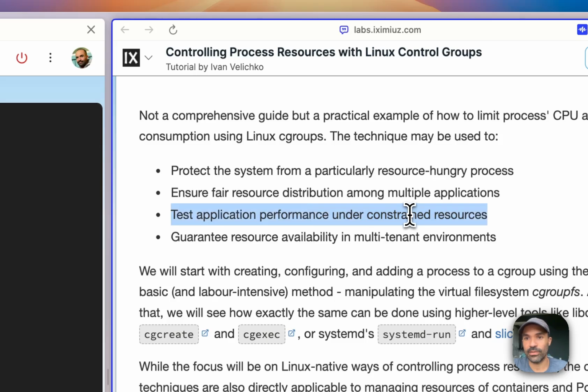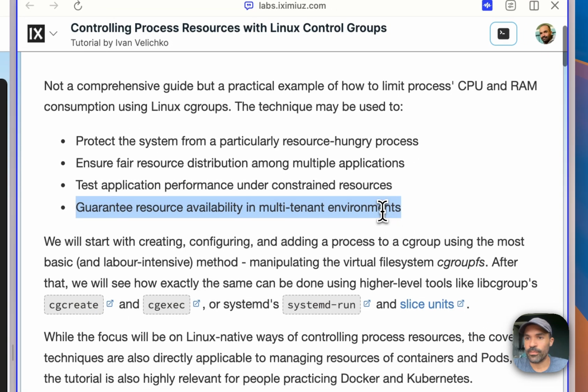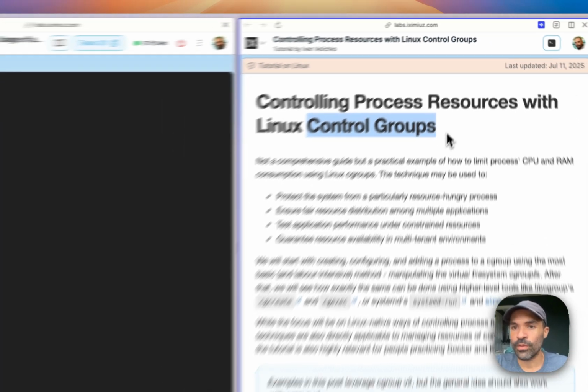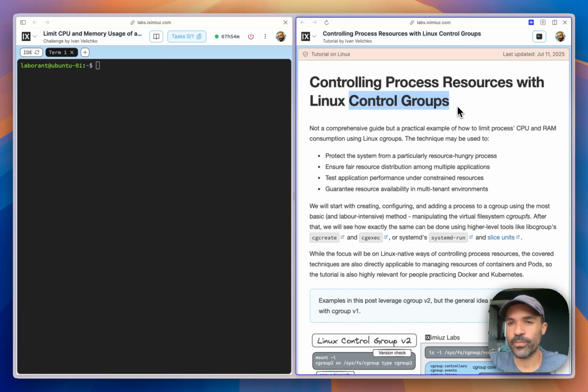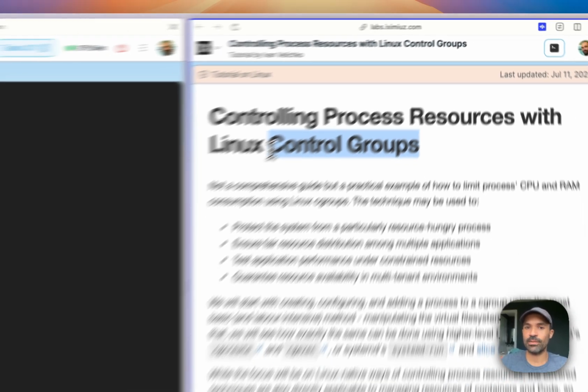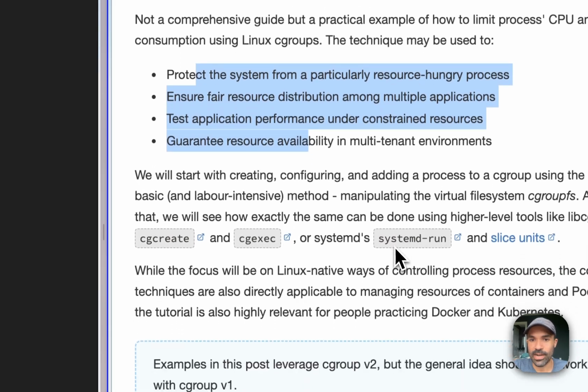That's a good use case I didn't really think of, but yeah. Guarantee resource availability in multi-tenant environments. All right, so if you're very confused, that's okay. C groups, called control groups. I'm familiar with them because they are one of the Linux primitives that are used to implement containers. And they basically will allow you to set memory and CPU limits for a given process, and super helpful for security reasons, for performance reasons, and the stuff that I just read right here.